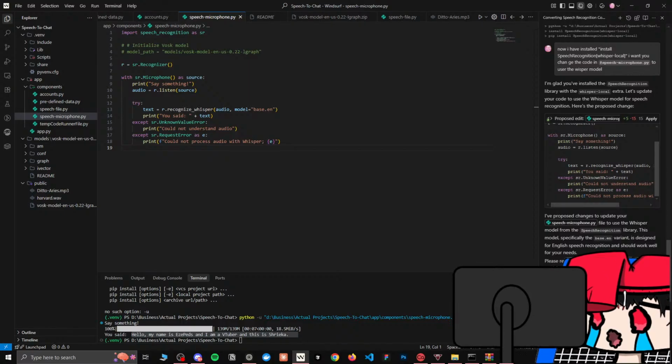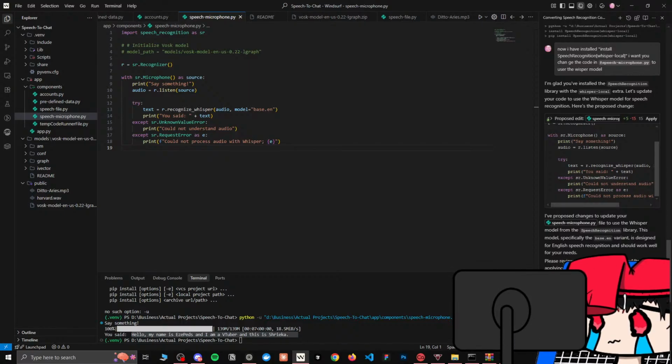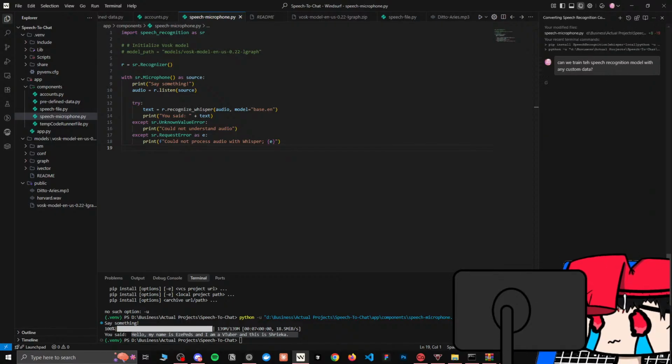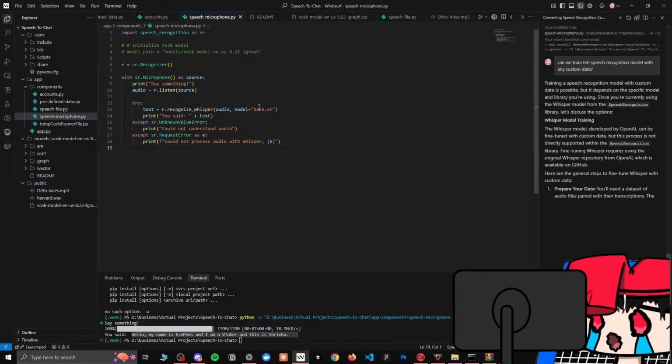But maybe we can, okay, we cannot feed this model anything, right? Can we train this? Can we train what is this model? Speech recognition, right? Speech recognition model module with any sort of custom data? If you can, that would be a good thing. I think this is working. This is getting somewhere.